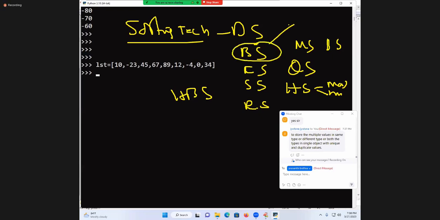And in your college, they will teach this technique only. Two for loops, if a of i greater than a of j, temp is equal to x, x is equal to y, y is equal to everything. That is one of the useless techniques. We never use it in real time.